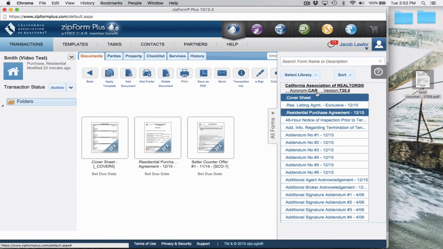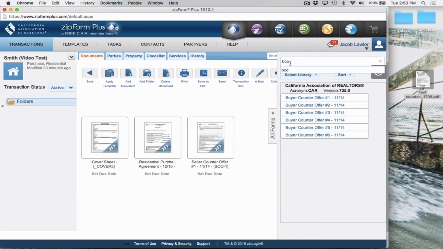And we're going to add in what's called a buyer counteroffer. One of the easiest ways is to search in this top search bar by typing in the shorthand version of it. A buyer counteroffer, CAR form, is shorthanded as BCO. If you get a counteroffer from the seller that says seller counteroffer 1, you're going to respond back with buyer counteroffer 1.